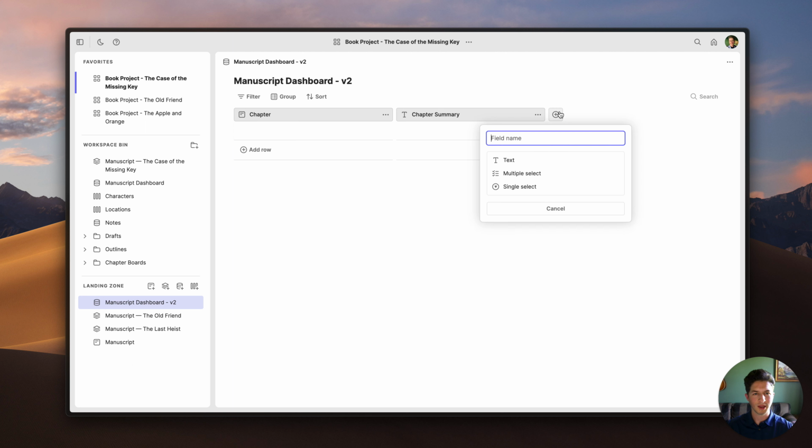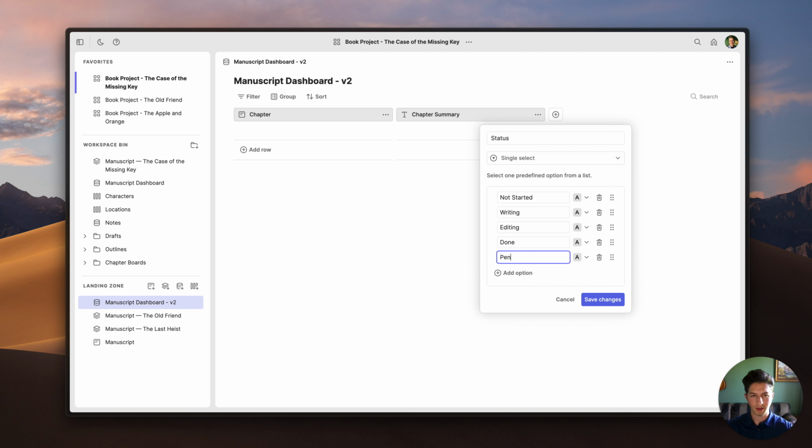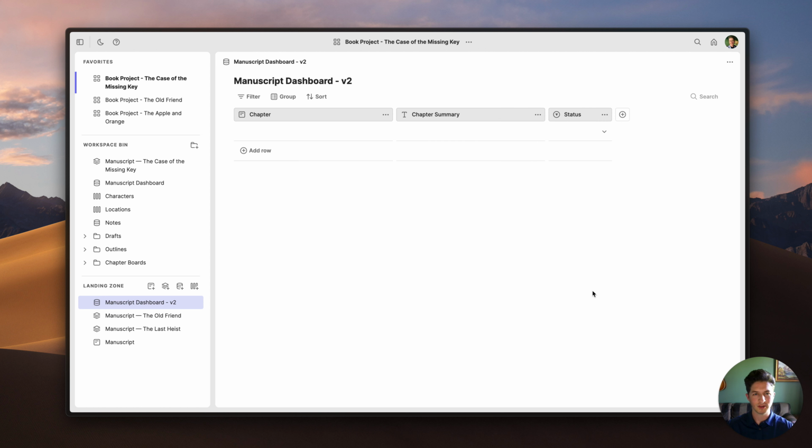All right, and then we will add our status field. So we'll say status, and then we will add some options here. So we'll go not started, writing, editing, done, and then we'll add in the pending tag. And then we can give these some colors. So we'll go yellow, red, blue, and we'll go with that pink color again. And then save the changes.